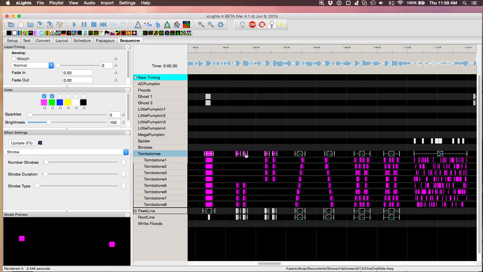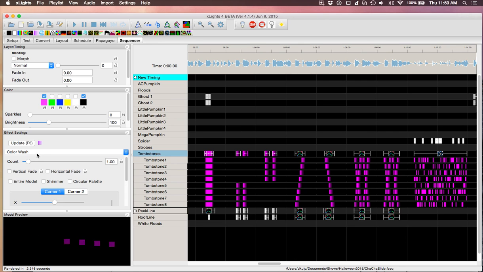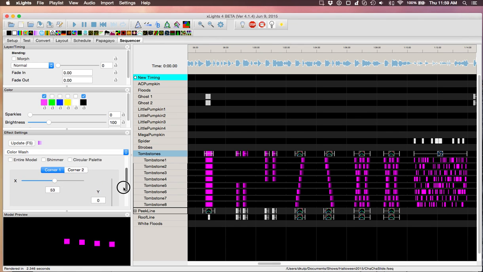I don't even know if people are aware that you can do some of these. There's the color wash effect. It allows you to specify just a part of the model that you want. So for like this one right here, we only want, let's see, where's it going? So there's these percentages here. So for this one, the starting corner is halfway through, and then the Y doesn't matter because single strands are basically 1 pixel high or 1 node high by however many long.